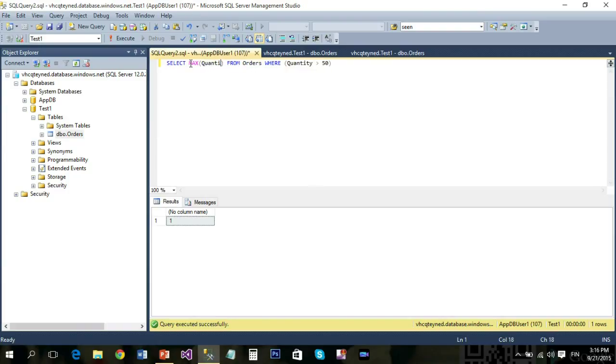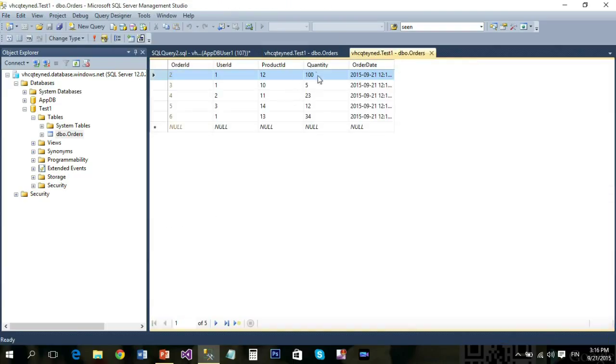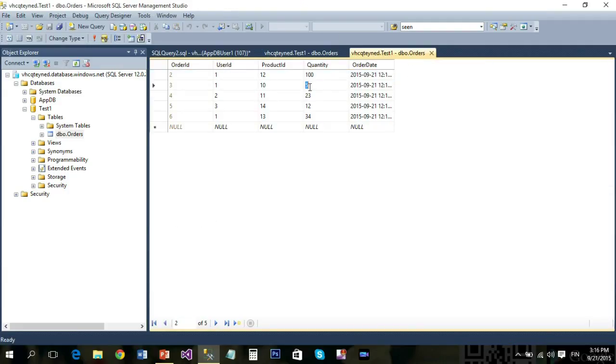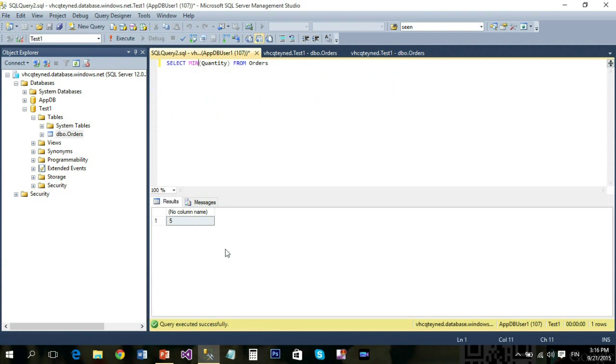Let's see what is the max number for quantity here. Obviously it is 100, as you can see here in this table. And let's see what's the value for min. It's 5. And if we see this table, yes, the quantity 5 here is the lowest number.